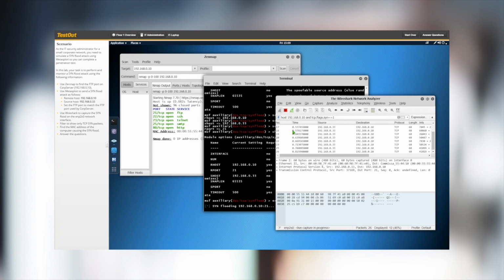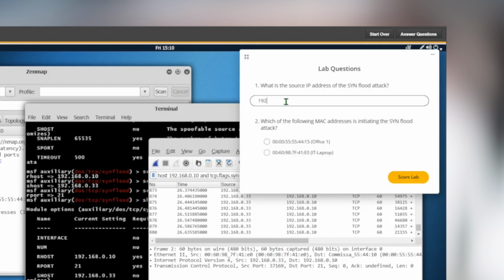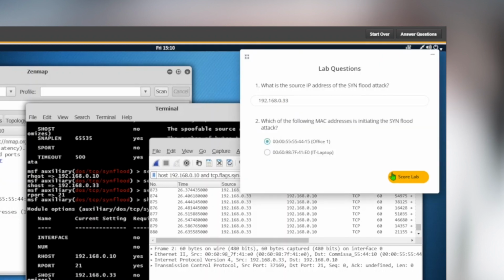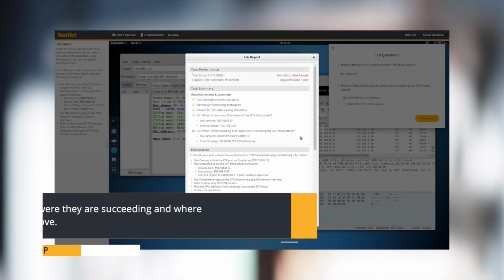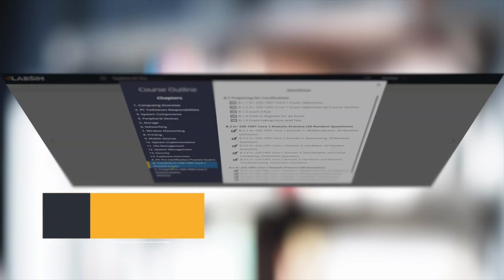A large amount of traffic is now visible on the machine we are attacking. To complete this lab, we answer a couple of questions to ensure we know what's happening. Students will receive instant access, showing them what's correct and what's incorrect.